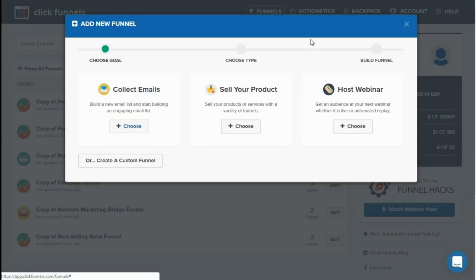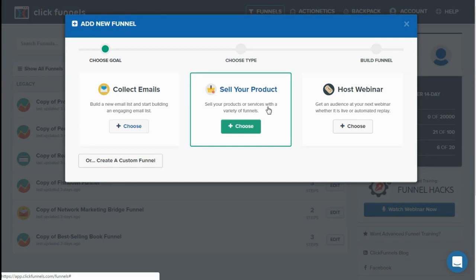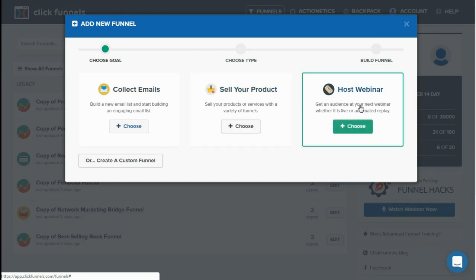And when you click on Add New Funnel, it's a three-step process where first you've got to choose your goal, then you choose the type, then you build the funnel. Under goals, there are three goals. You could either collect emails, sell your product, or host a webinar, or if you know exactly what kind of funnel that you want to create, or you have an existing funnel that you have seen online, or you want to model your competitors, just click on this button, Create a Custom Funnel.